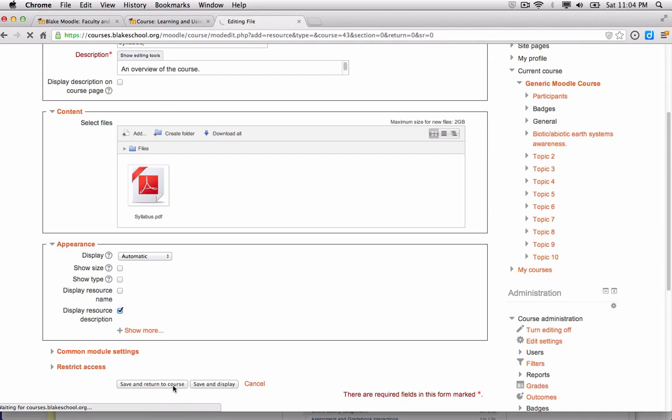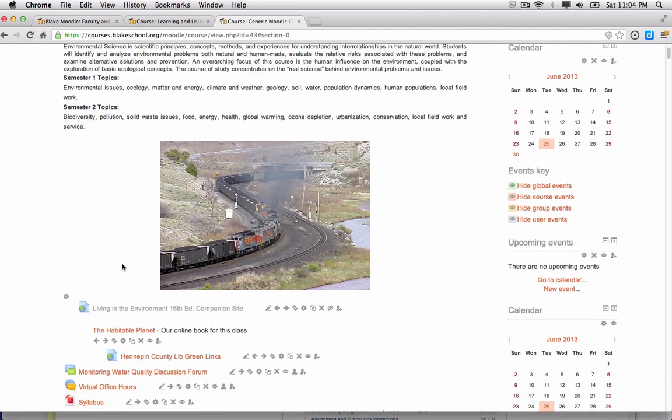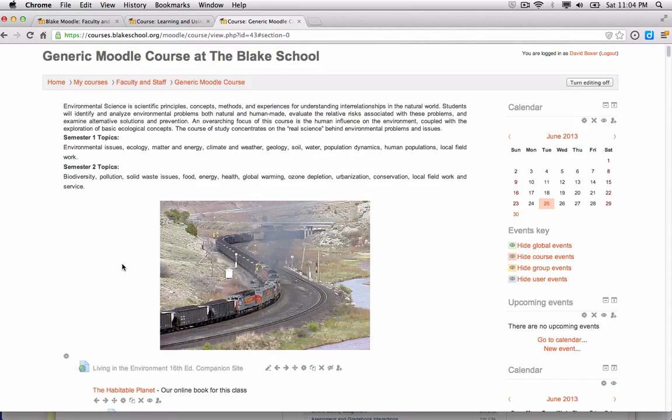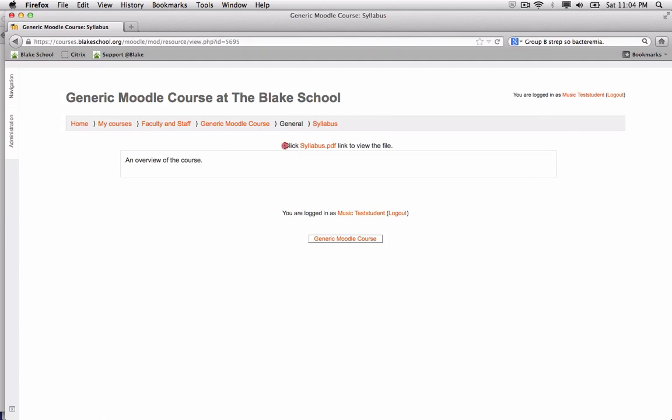Once my students log in, they're going to see this a little bit differently than the teacher mode, so I'm going to switch to a different browser that has a generic student logged in right now. And when I go ahead and select the syllabus as a student, I'll see that it says click the syllabus.pdf link to view the file, and it'll show me the description that I've put in for this file.